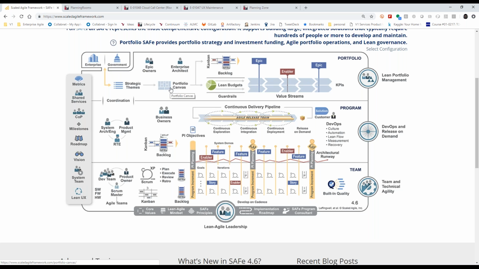I did not cover portfolio canvases, but I can. I'd also talked about strategic themes. The different roles will simply engage in any of those views that are going to help drive some of the decision making for the lean portfolio management team. And we covered the backlog and the Kanban approach.